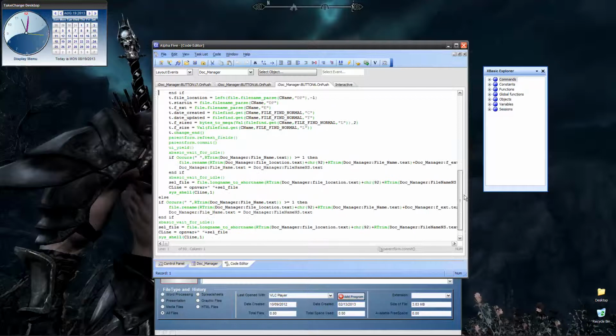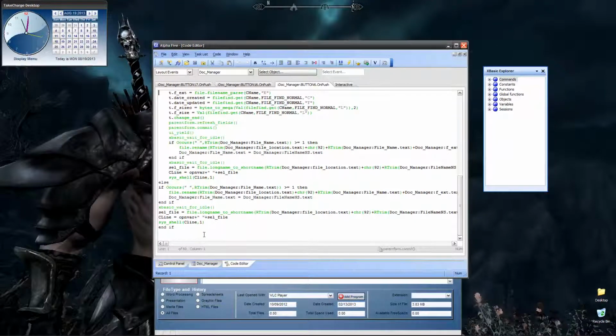Now we have another thing that we do here. Our system shell is an older function in Alpha software, and it will not return on the file that you want to open a long Windows name. In other words, you can't have any spaces in it or reserved characters. So in order to overcome that, we do two things.